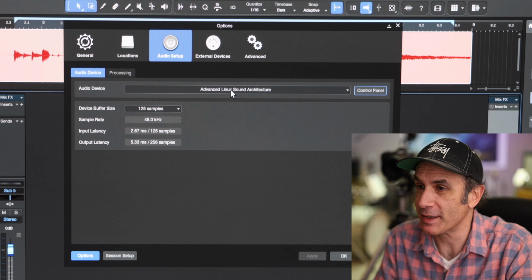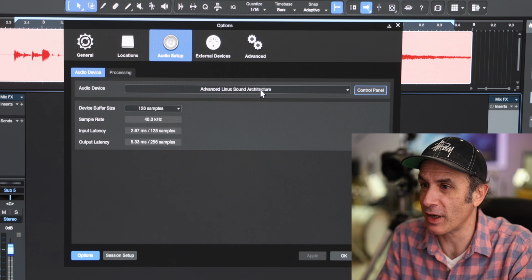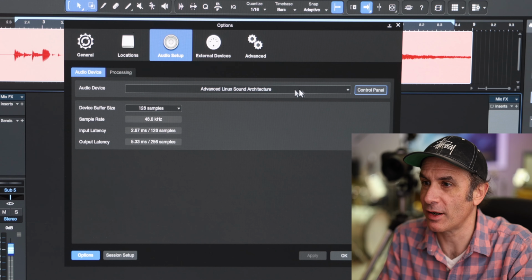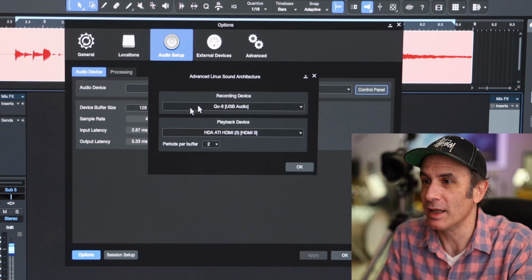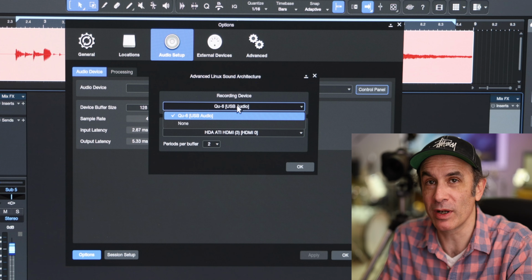Okay, I've got a lead. I played a YouTube video through my browser and it went through my audio system and through the board. Huzzah, I found it. So right here on the audio device, we've got Advanced Linux Sound Architecture, but there's this little button I missed, says control panel. And so then recording device, that's why it works so well.